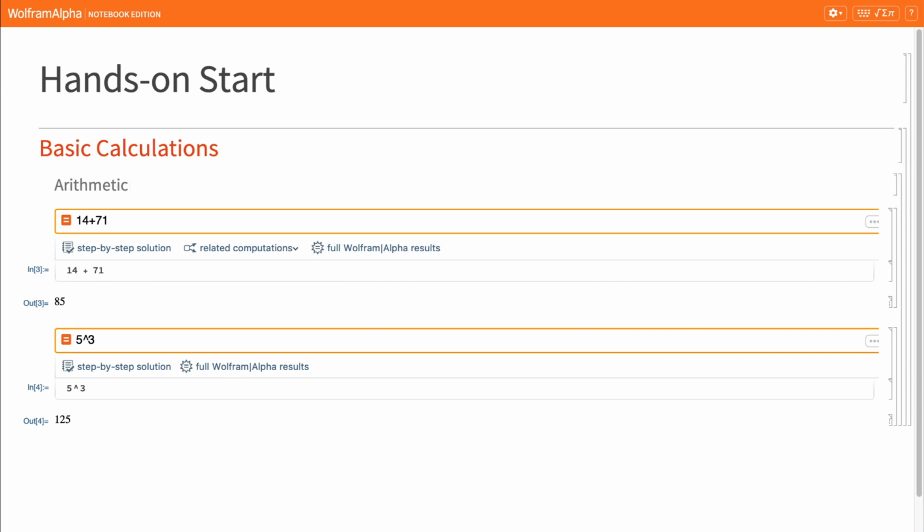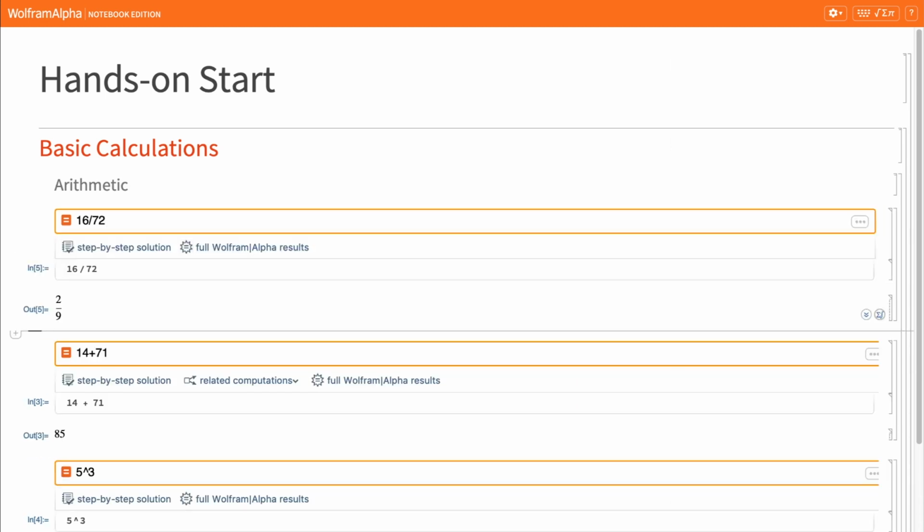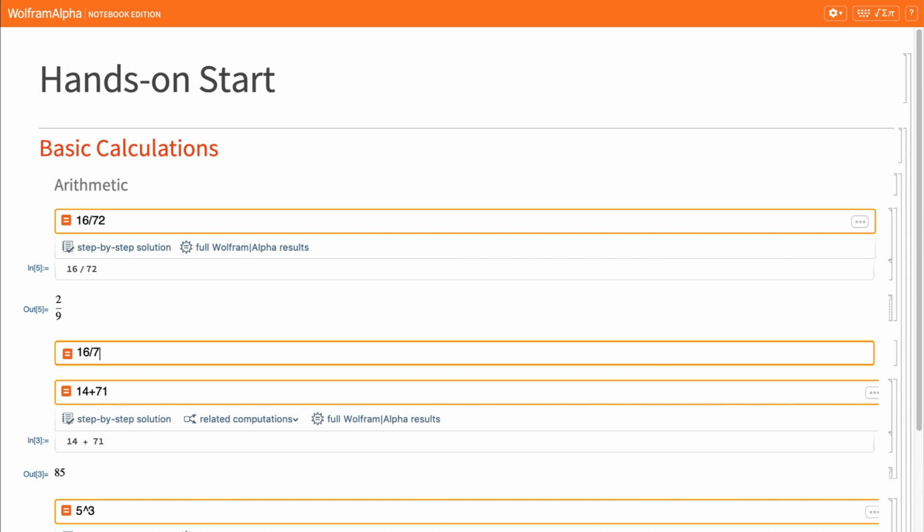Now let's add another input cell, so we'll click to make a new I-beam, and we'll type 16 divided by 72. And when we evaluate that with the enter, we get a reduced fraction. If we provide Wolfram Alpha Notebook Edition with an exact input, it then returns an exact output. And if we want to do a numerical approximation, we can specify that we want to calculate that fraction, for example, to 3 digits, and Wolfram Alpha Notebook Edition will enter a numeric calculation. So we'll type 16 over 72 to 3 digits.